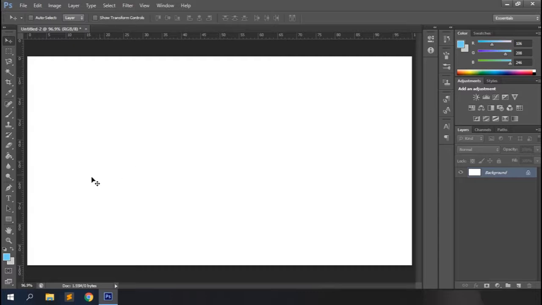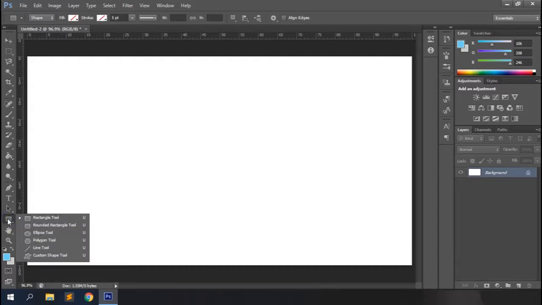So you can see the shapes tool right below the path selection tools group in the tools bar. Right click on it and you can see a couple of shape tools there, namely rectangle tool, rounded rectangle tool, ellipse tool, polygon tool, line tool and custom shape tool. We'll go through each of them one by one. You can also hit the key U from the keyboard to select the shapes tool and then hold the shift key and hit U to toggle between them. Let's start with the rectangle tool.